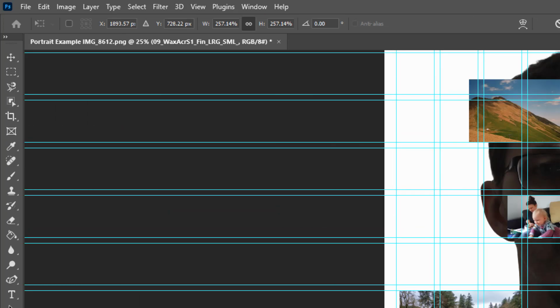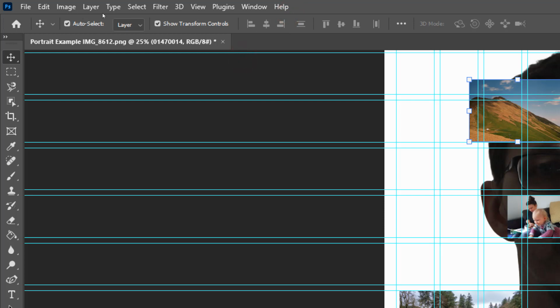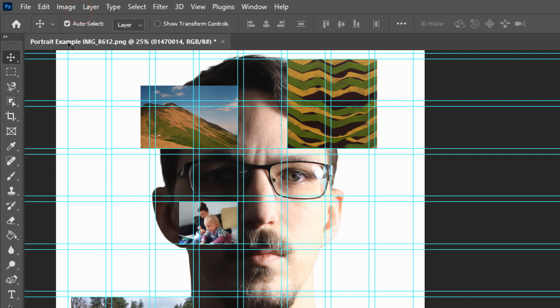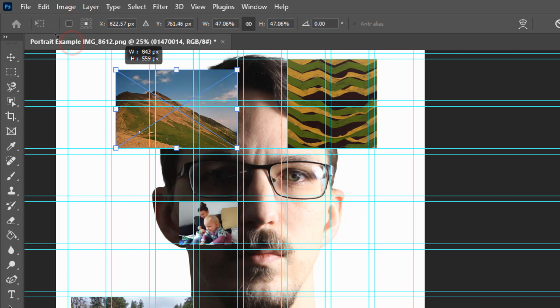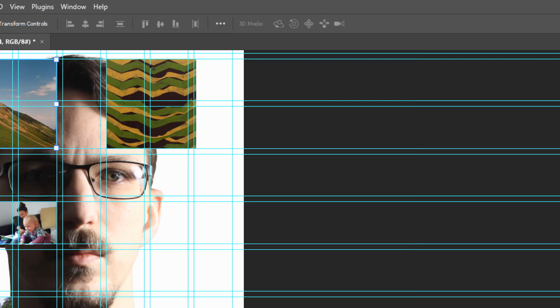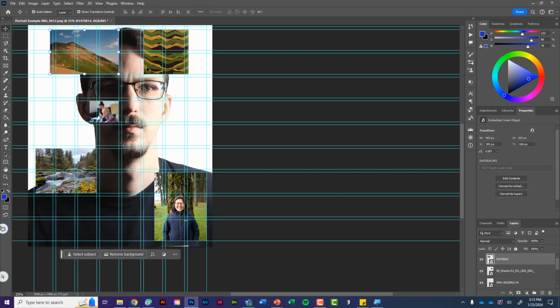You can also, when you're moving or transforming something, turn on transform controls at the top of the screen here. These handles don't show up unless you check this box. And if you see these handles, you can re-transform it, click done to confirm, or the check mark, or tap enter.